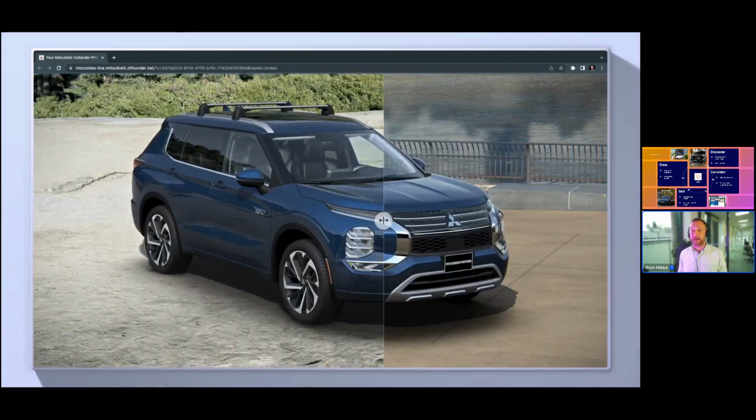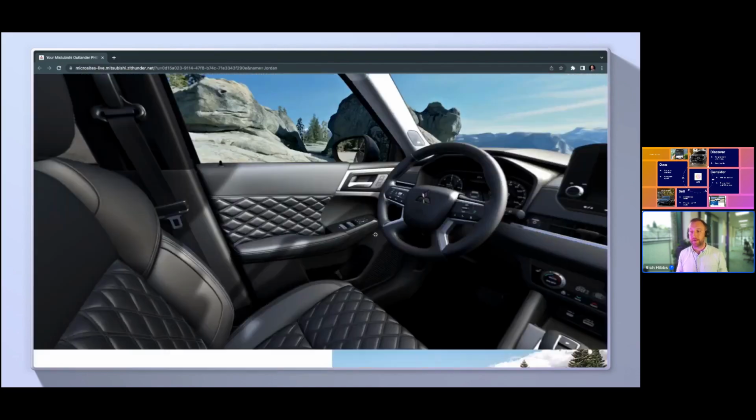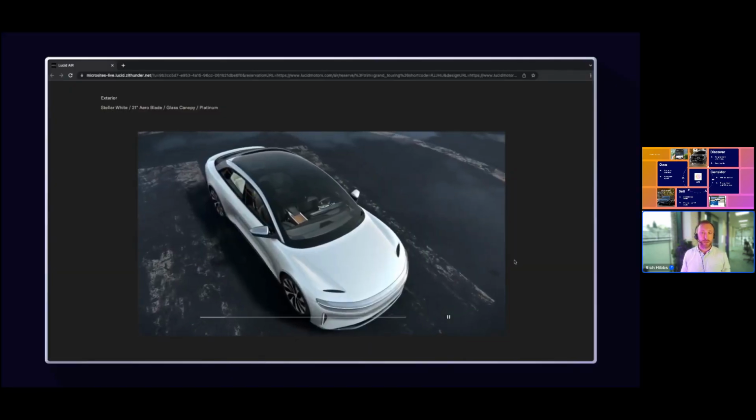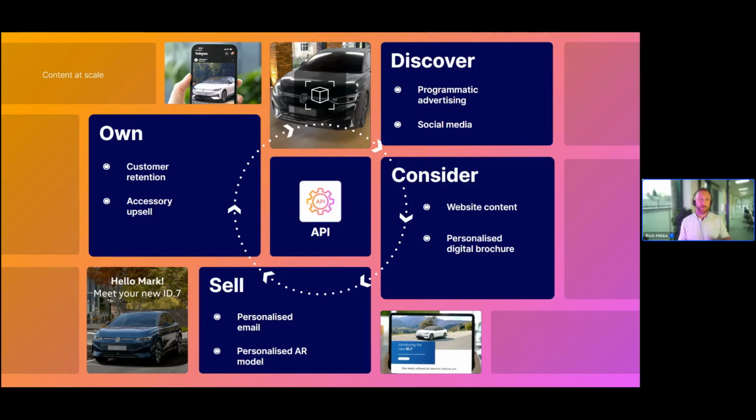Okay, so these are live. You can go on VW UK's website, for example. Mitsubishi, Lucid Motors, Cadillac all have these live and are seeing great returns. Okay, so that's the consider phase. If you move through to sale, so they've seen the personalized digital brochure, of course they're going to purchase the car. Why wouldn't they? So they're going to come through, they're going to buy the car.